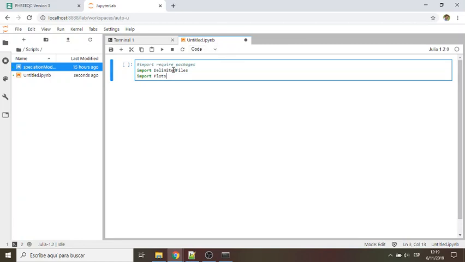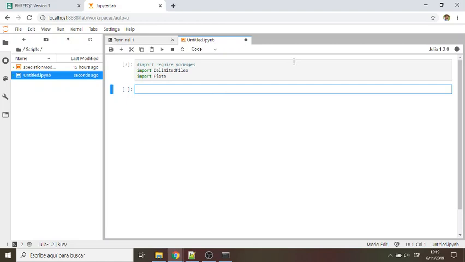We are going to import DelimitedFiles and Plots. It takes a little bit, and this is a difference with Python, for example, because in Python it's much quicker to import a package if you are in interactive mode. Let's see. I mean, it's not.